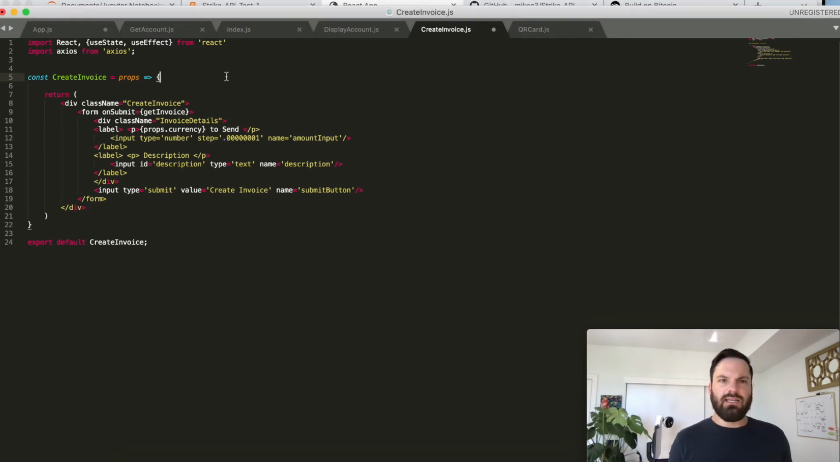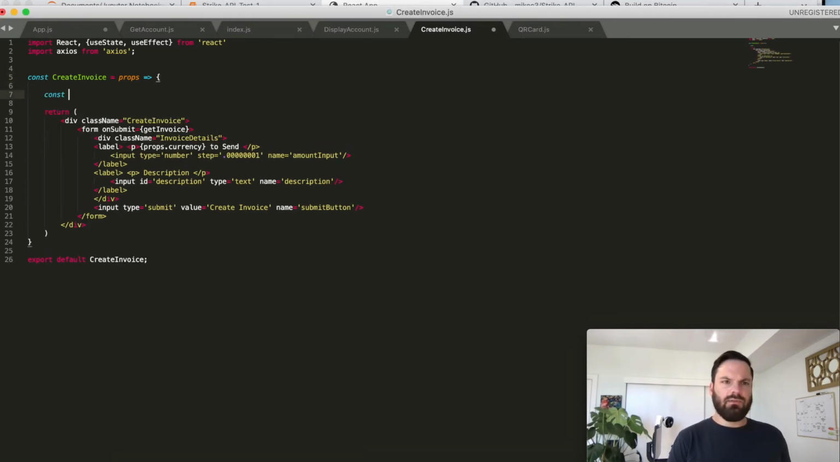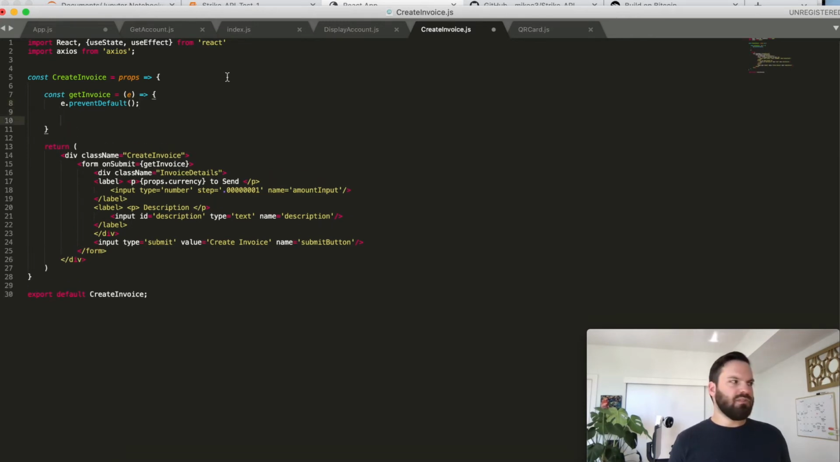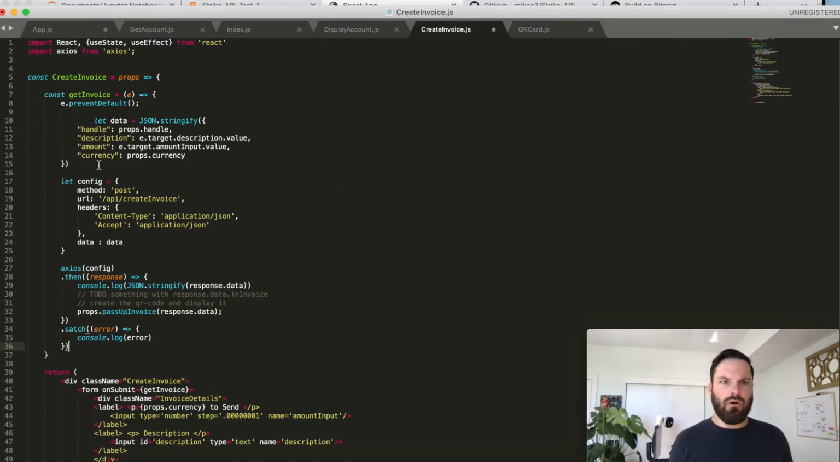So let's define get invoice. Get invoice, E, because we have a form event, so we need to do E.preventDefault so the page doesn't reload and we don't lose everything. Now I'm going to splash some stuff on here. This is a lot like earlier when we did our API call. We're going to send everything to our server, and our node server is actually going to do all the work.